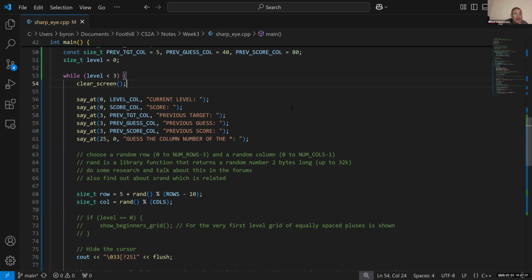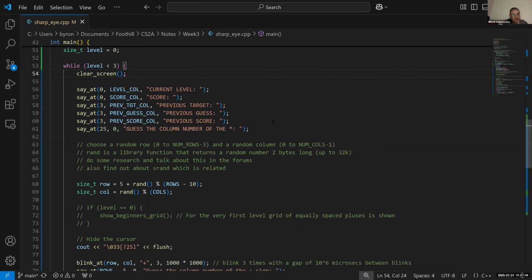All right. So well, level less than 3. Basically 3 max levels. It's going to clear the screen and say these things. Okay, current level, score, previous target, colon. Okay, it's got these placeholders. Okay, guess the column number and so on and so forth.